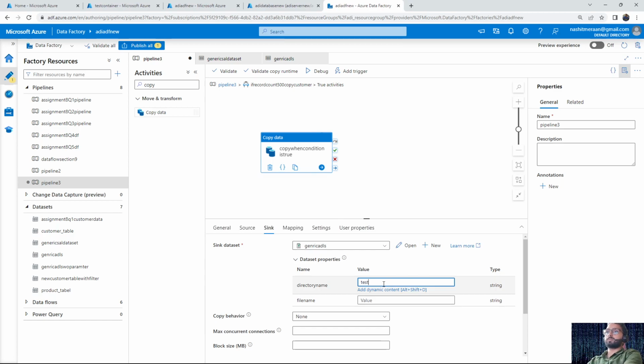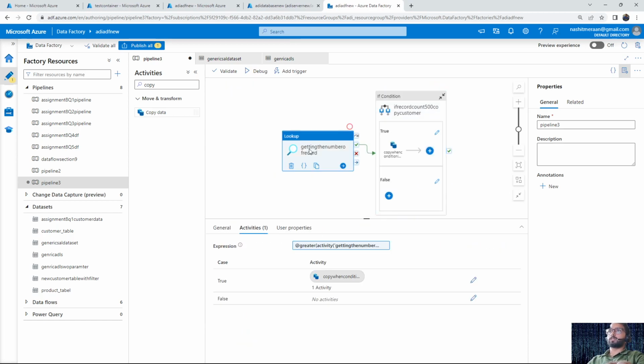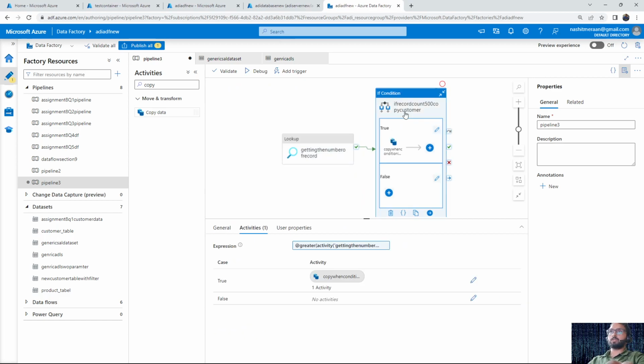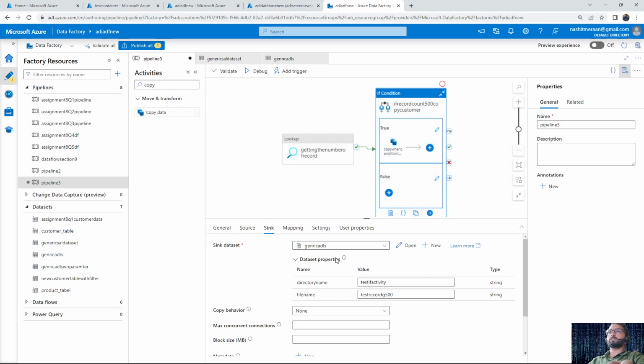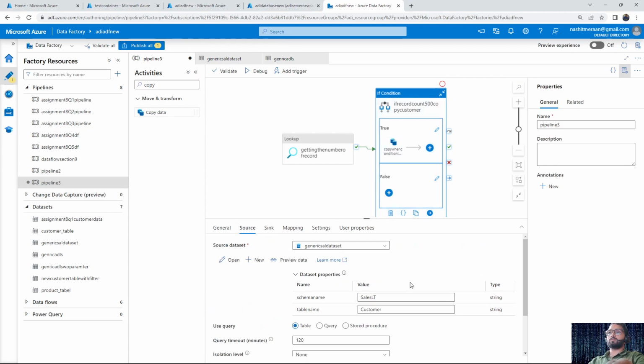Here I will use test if activity. I'll just copy this one, maybe test record greater than 500. Okay, so basically what I have done, I have used lookup activity which will return 847. After that I am using if activity. Basically it is checking the output of this one and comparing to the 500 as per our requirement. Okay, so once this condition is true, I am using copy activity to copy the SalesLT.Customer table to our ADLS account.